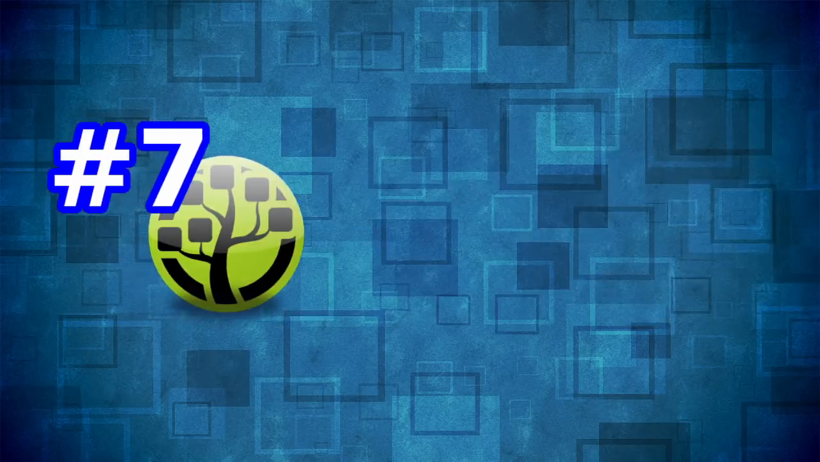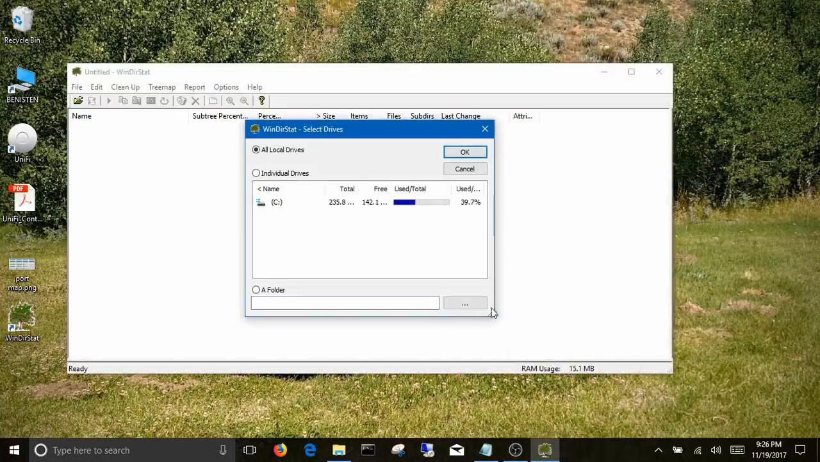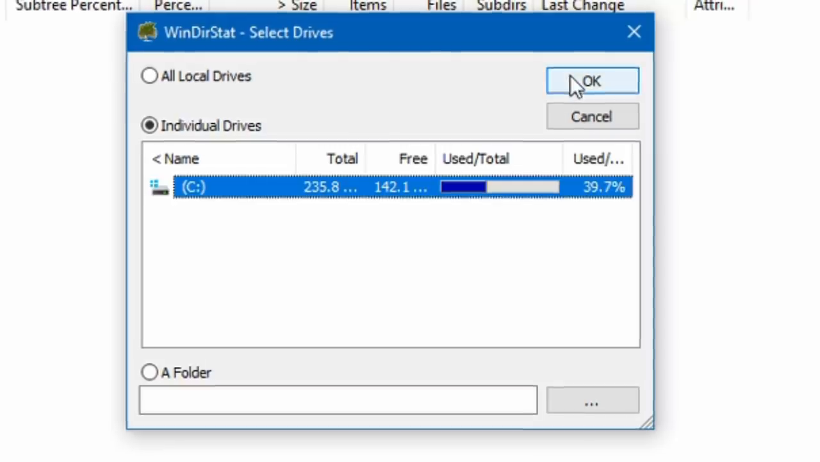Number 7. WinDirStat. Have you ever thought to yourself, I could really use a graphical disk usage analyzer that will present a subtree view with disk use percentage alongside a usage sorted list of file extensions that is interactively integrated with a colorful graphic display? If so, you're in luck. WinDirStat is just that, and it's truly for the nerdy.